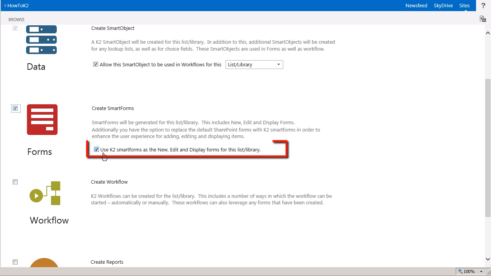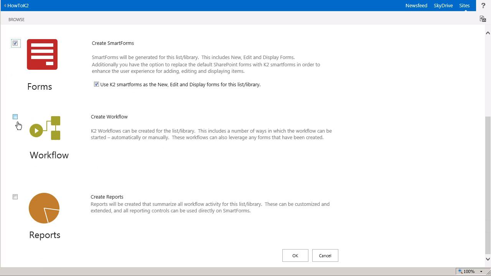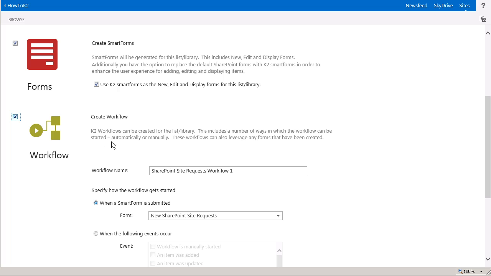Here you want to put a check in the box next to Use K2 Smart Forms as the new, edit, and display forms for this list library setting. By doing this, we are designating the generated K2 Smart Forms to replace the default forms that SharePoint uses to create, edit, and display list items. The next task will focus on the Workflow section.